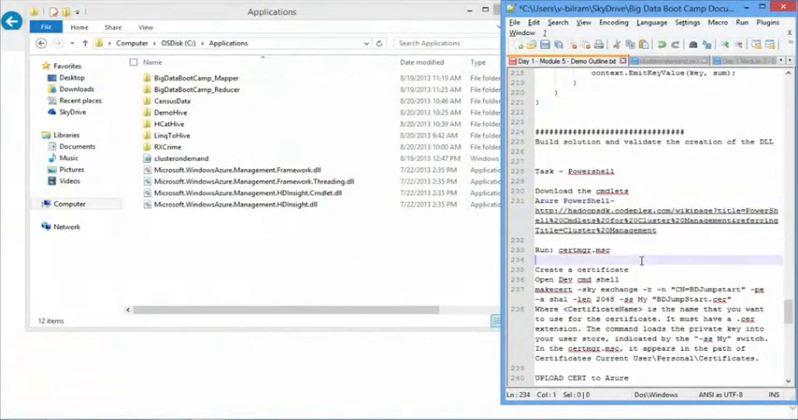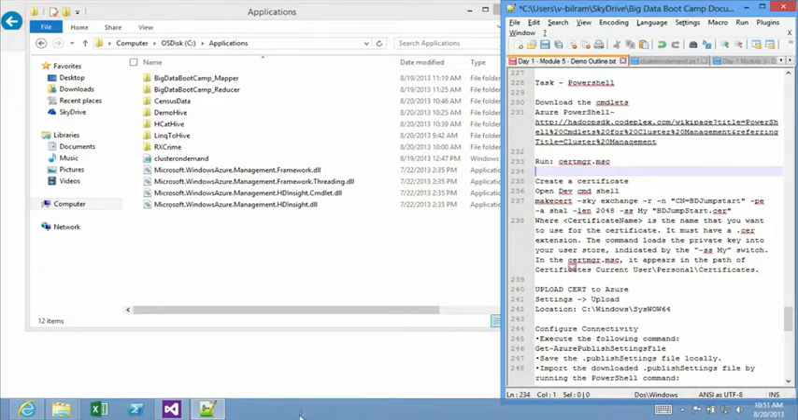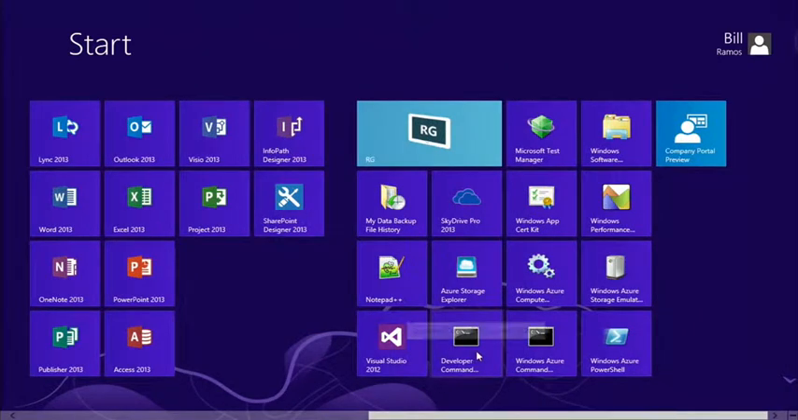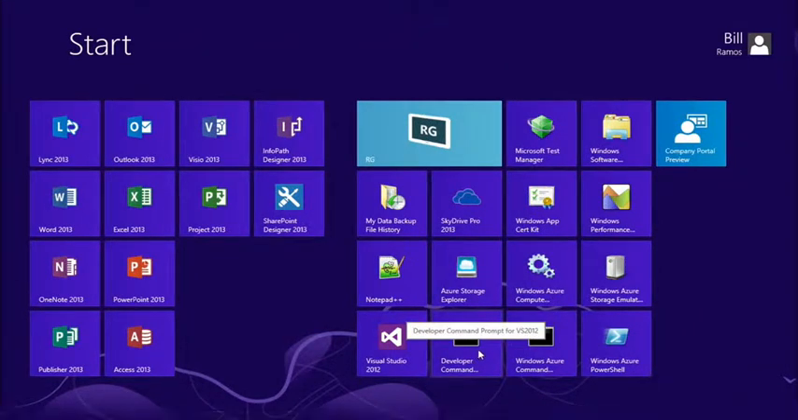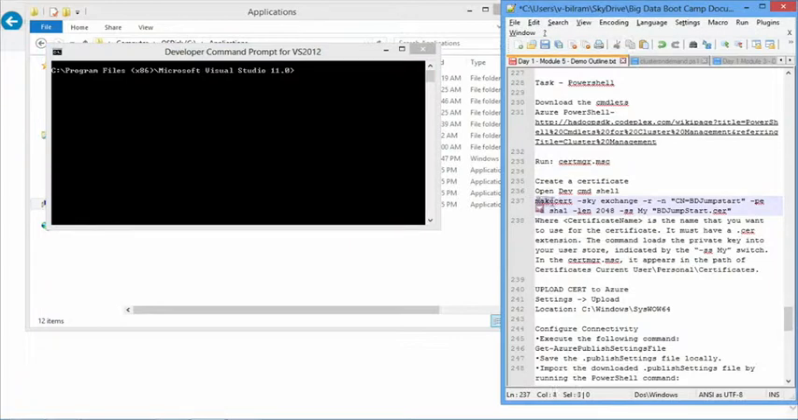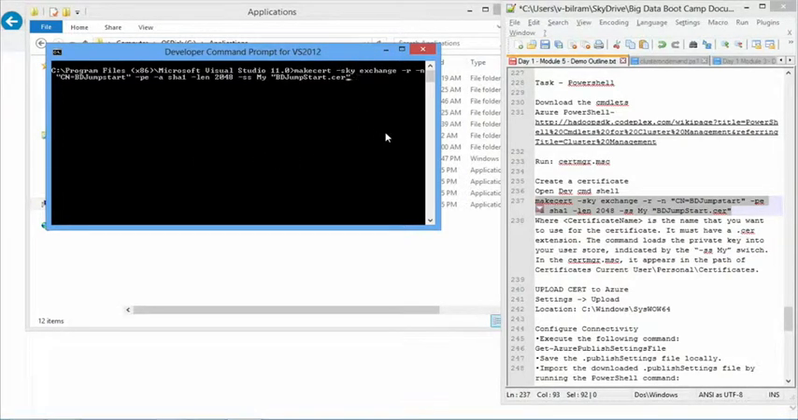Okay, the next thing we need to do is set up our certificate. To do that, I have to go over to Visual Studio and bring up the developer command prompt for Visual Studio 2012. What this allows us to do is run the makecert routine for creating a certificate that's going to be used to establish our security mechanism between our client and Windows Azure. I'm going to show you the command here, and modify it just slightly because I've already created these certificates.